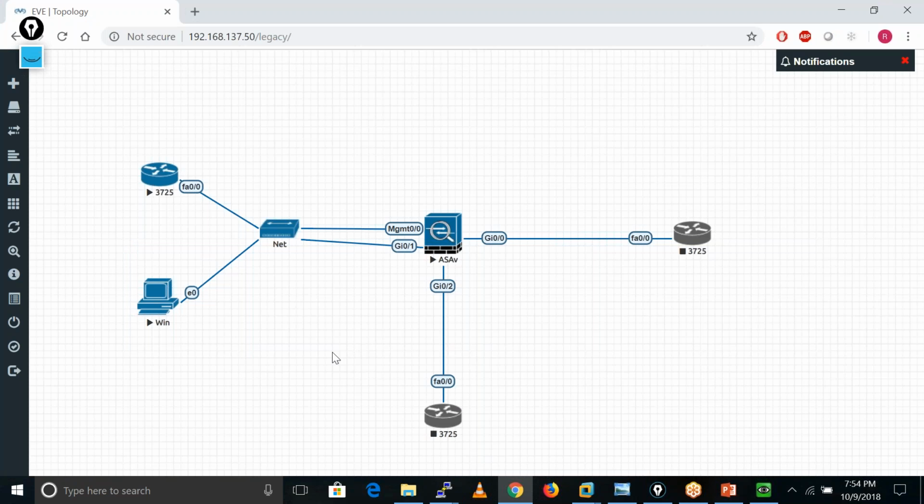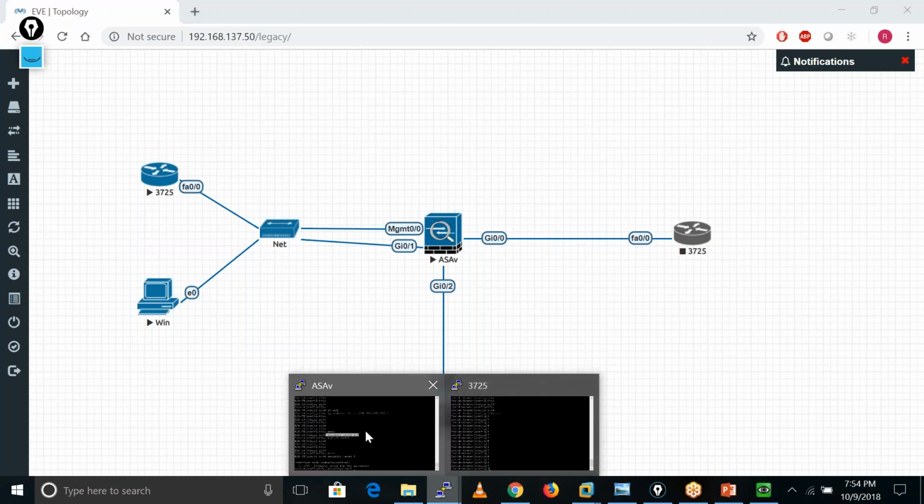So I'll need around 20-30 more minutes to show you the Telnet and SSH services, how we can configure them.